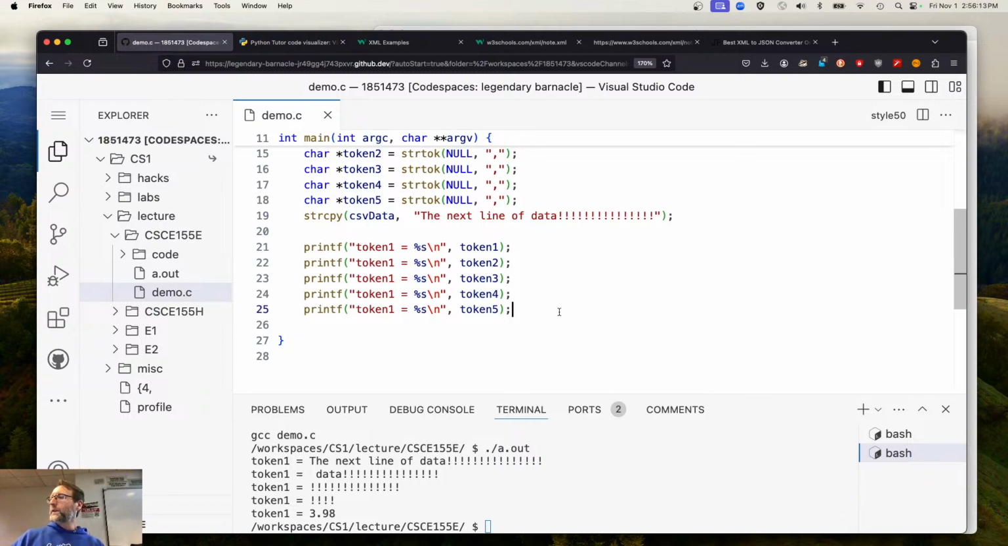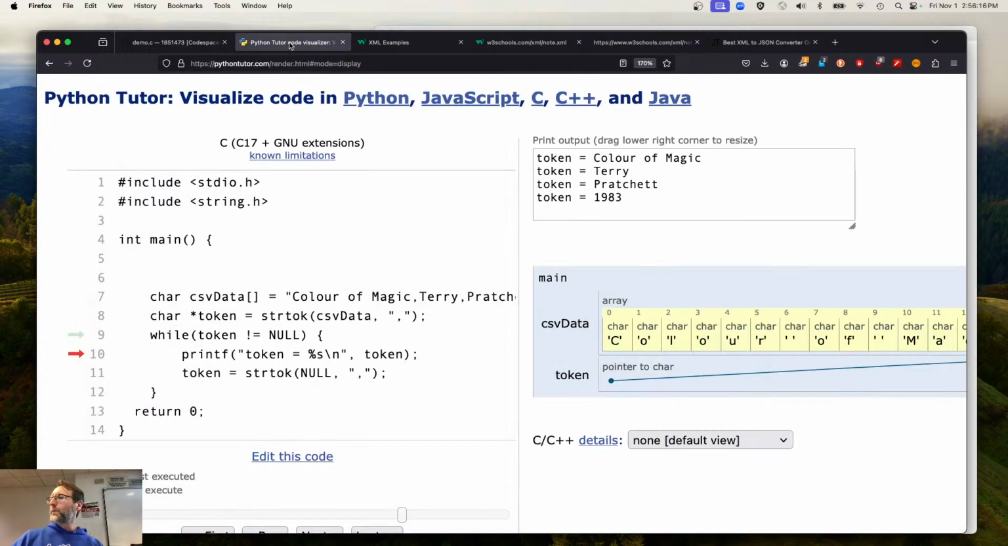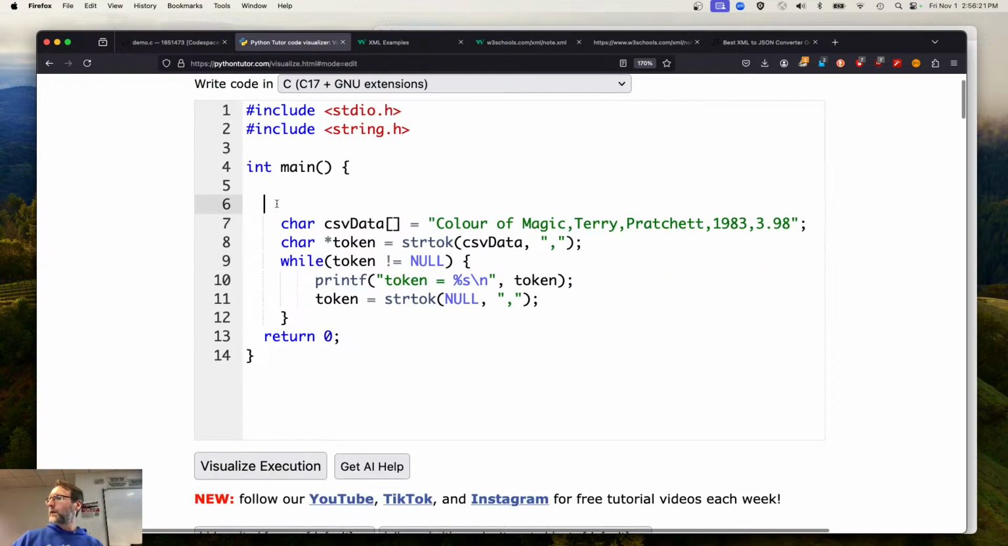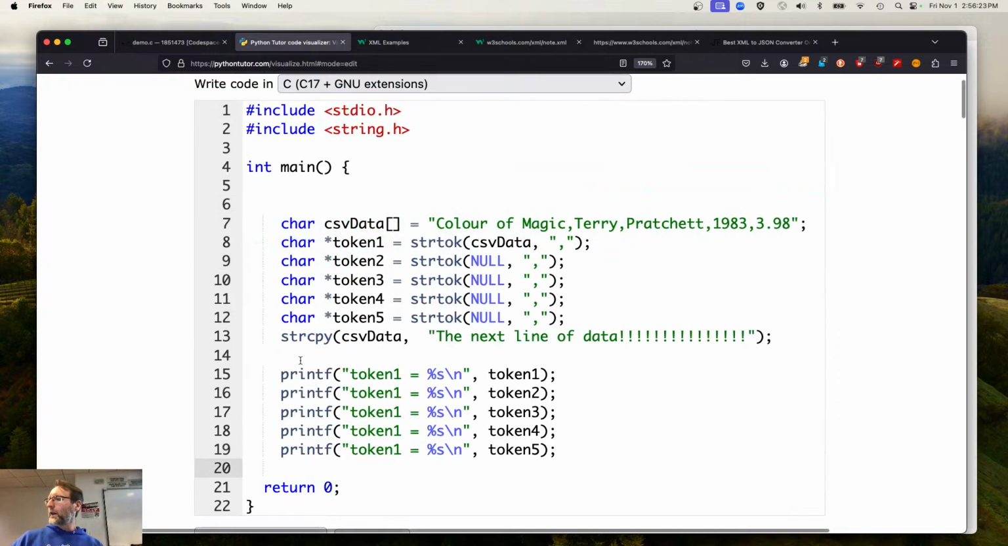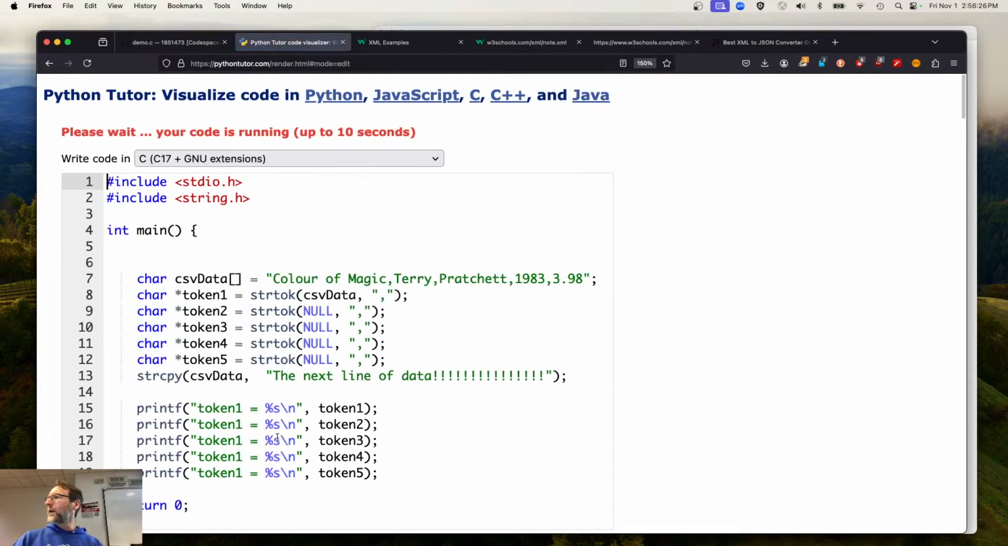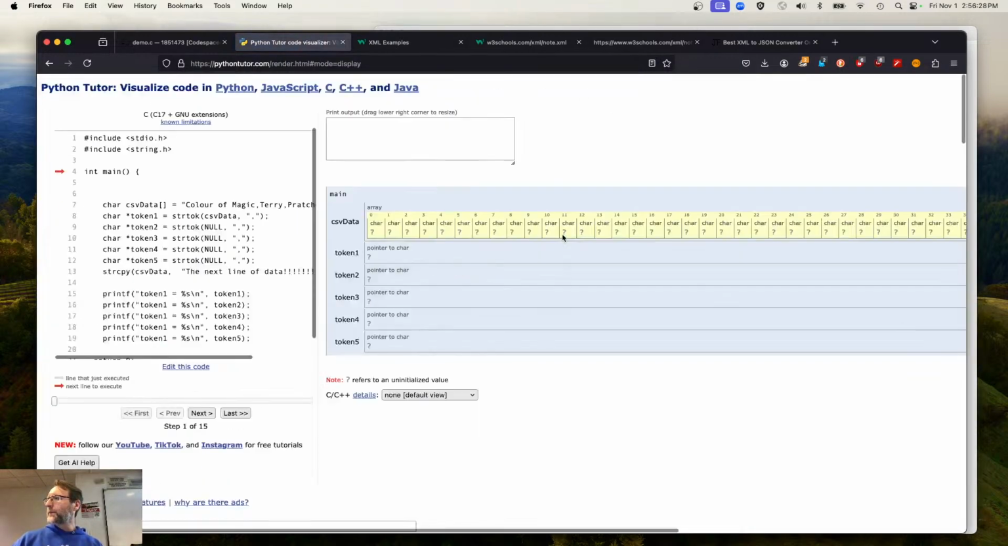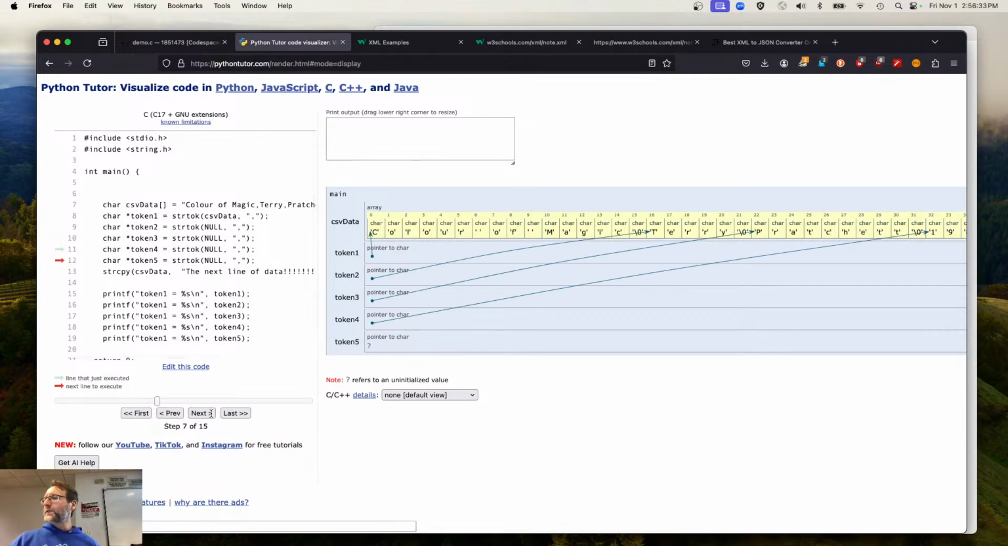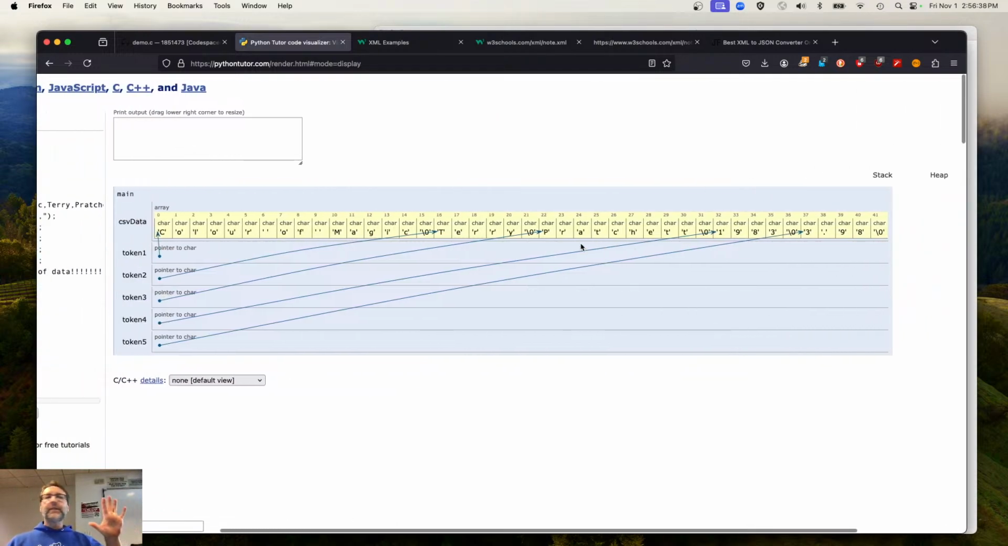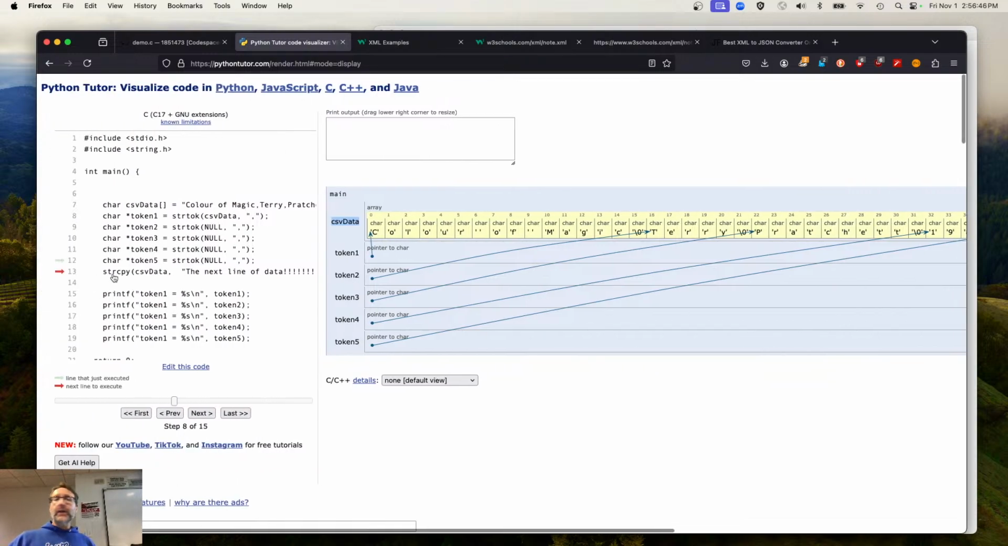Right. Let's put this into Python Tutor again. Edit this. All right. And visualize this once again. Go back to 100% there. Reset it. There. Okay. Run this. Now, instead of using the same pointer over and over again, I've used now 5 pointers. But what are they pointing to? The original CSV data. On my next line, I'm about to change the contents of that by calling strcpy.